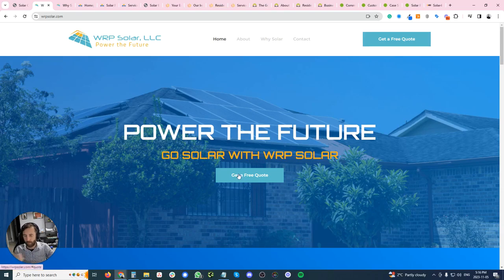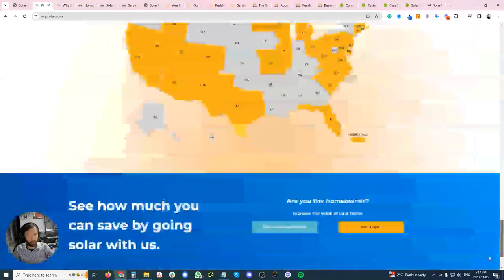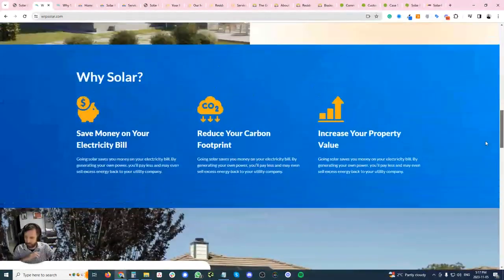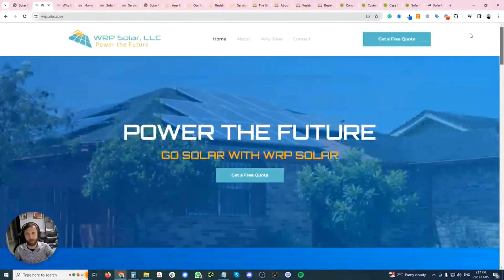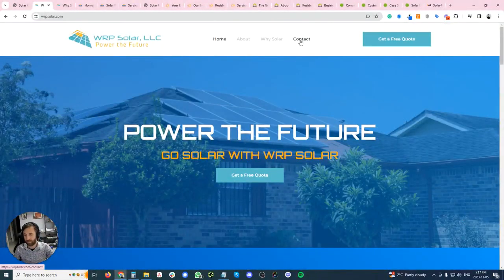Instead of a get a free quote button, put a contact form. There's no contact form on the homepage at all, which means I have to go to the contact page to find contact information to submit a request, right? The idea with calls to action for solar websites is to make it easy for people to get in touch with you. I'll show you some good examples of this in a bit, but the easier it is for someone to get in touch with you, the more people will get in touch with you.